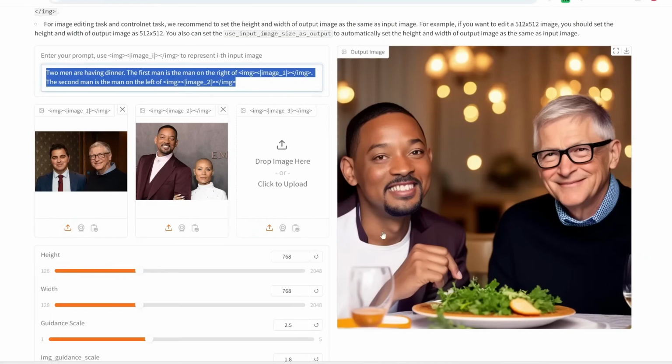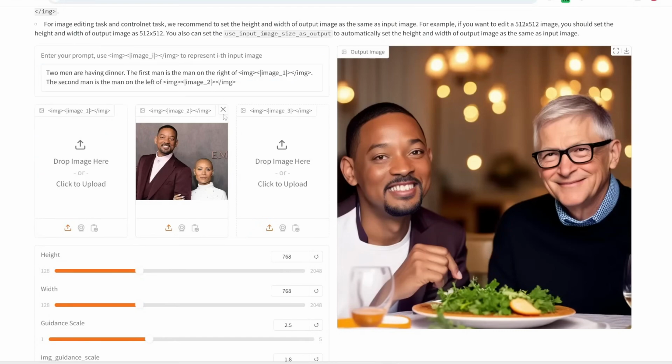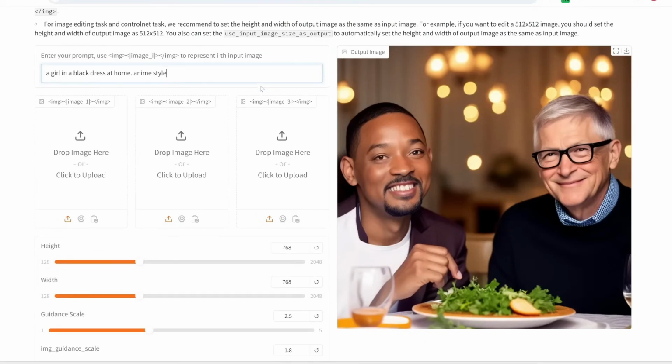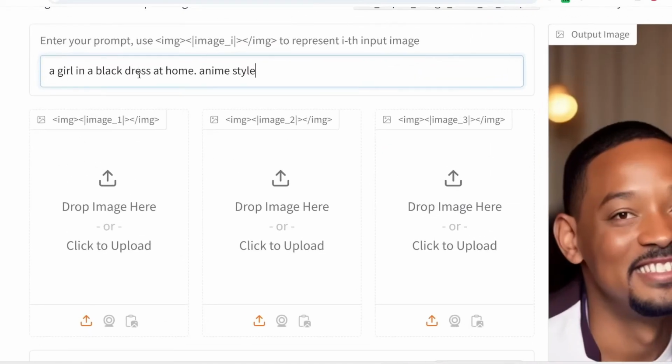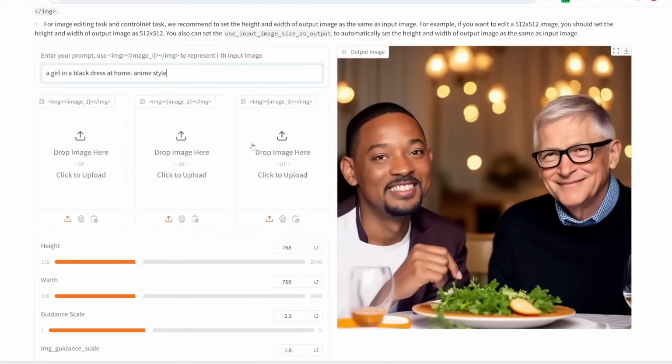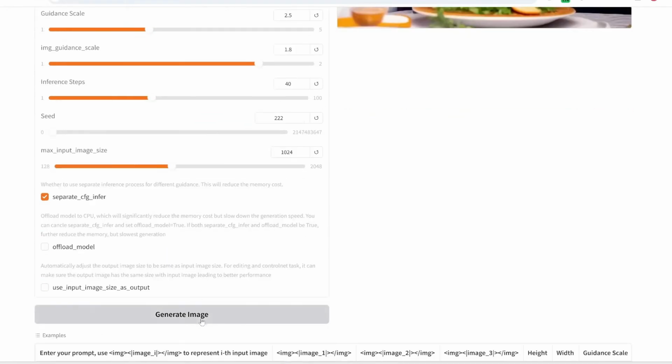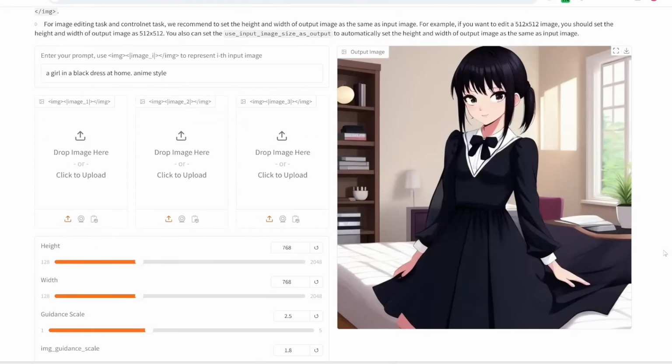Now in this example, because I don't want the output image to match the dimensions of these two images, I'm going to uncheck this option. And then up here is where I can set the height and width of the output image. In this case, just to make it load slightly faster, I'm just gonna set it to 768 by 768. And then let's click generate and see what that gives us.